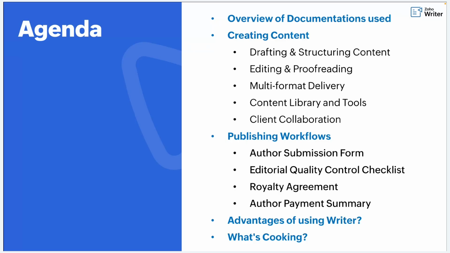Then we'll move on to using a template for maintaining consistent branding, and how to organize your work using the content library. We'll also take you through a quick demo showing how all these features come together in a digital publishing guide, from drafting to collaboration.